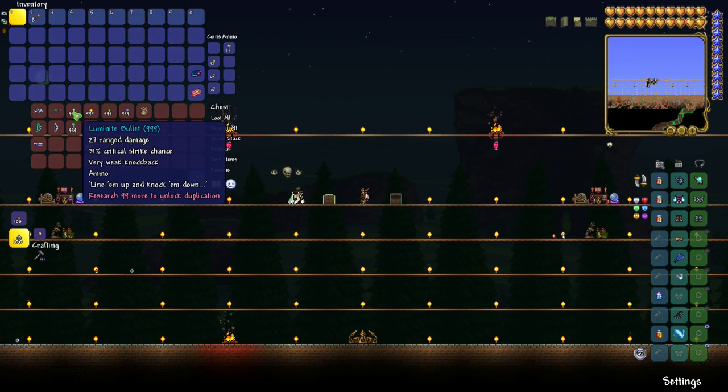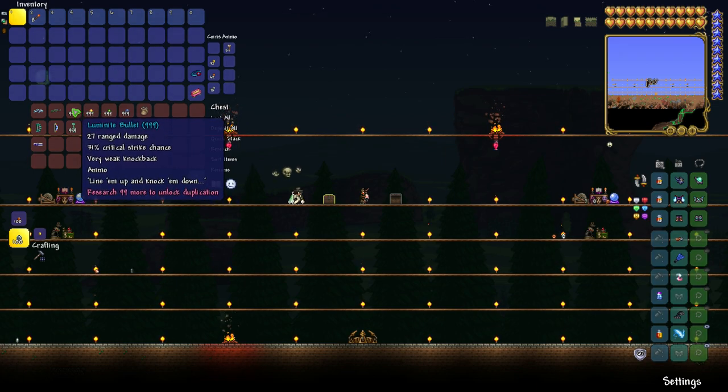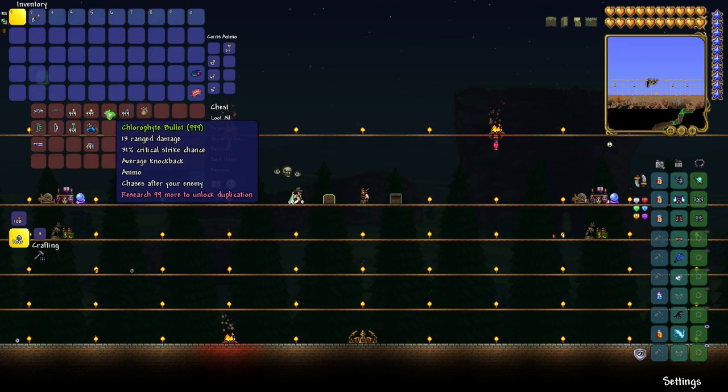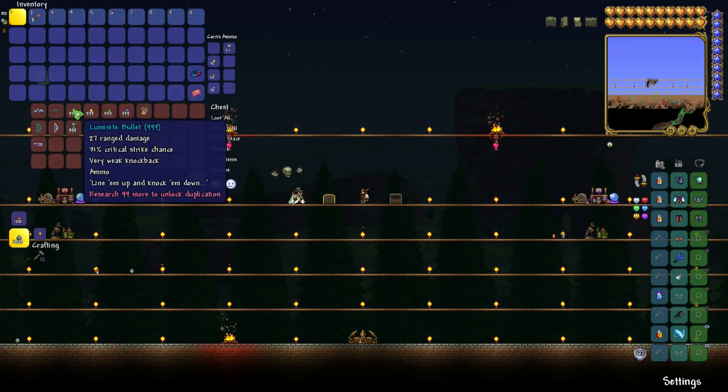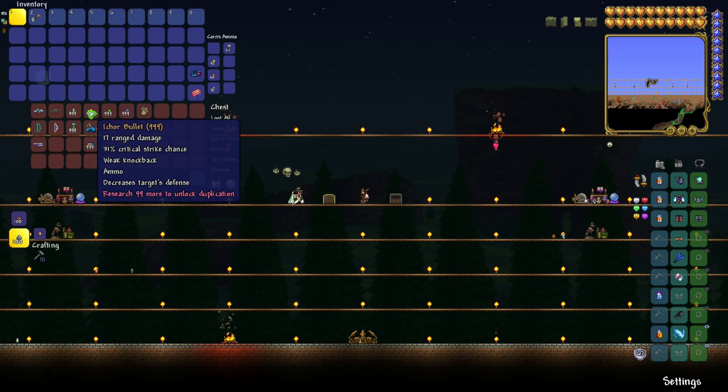For the ammo, you have a choice between these four bullet types, which are luminite, ichor, chlorophyte, or crystal. The luminite bullets give you increased and infinite penetration for enemies, which is great for clearing out hordes and lines of enemies. Ichor bullets decrease the target's defense.